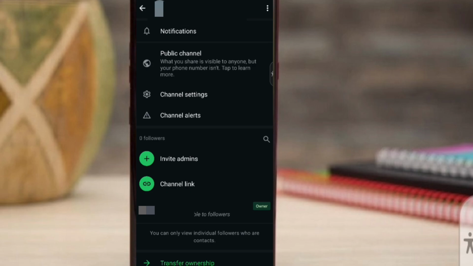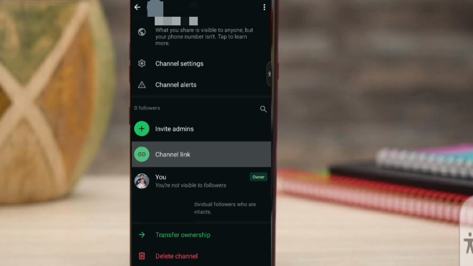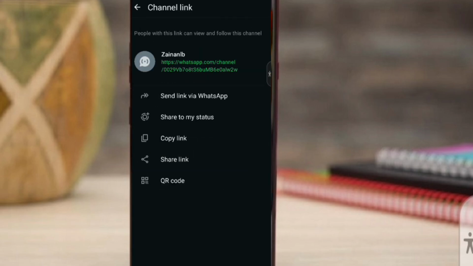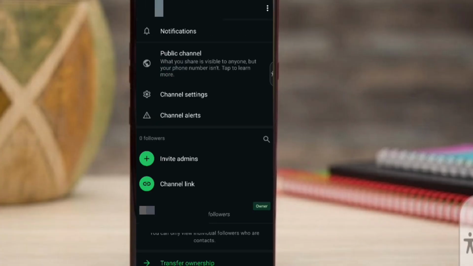The next important option is channel link. This lets you share your channel anywhere: YouTube description, Instagram bio, Facebook, Telegram, and directly with friends. The more places you share it, the easier it becomes to grow followers.